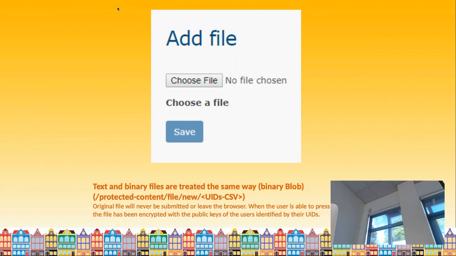Text and binary files are treated the same way. That was easier to do than asking which kind of file it was. The original file will never be submitted or leave the browser. Okay, this is when the user is able to press save, because that button is unavailable now, it is disabled.